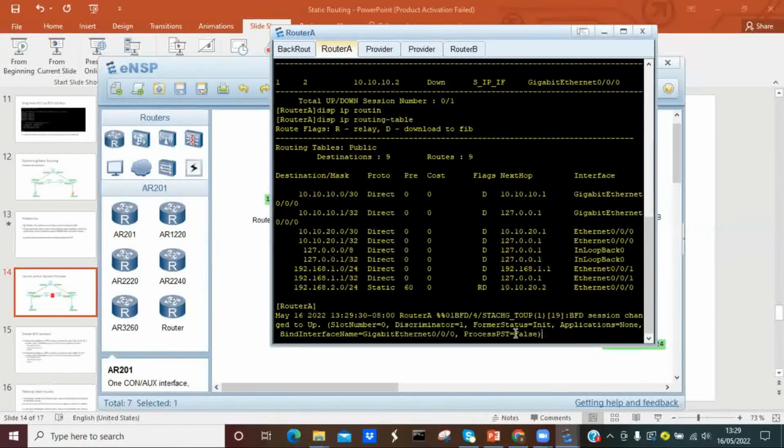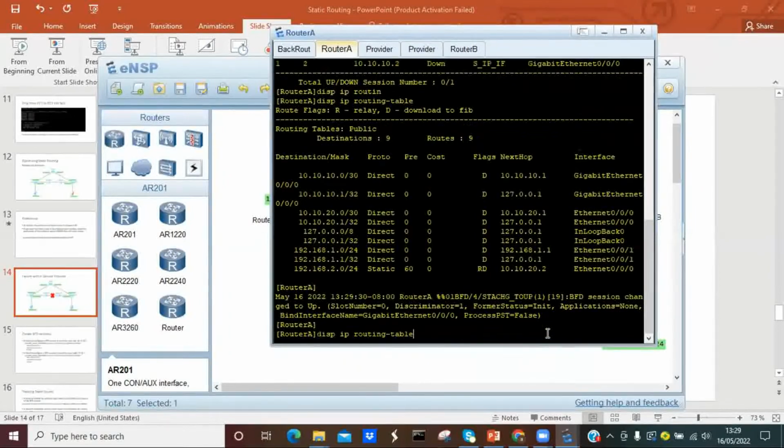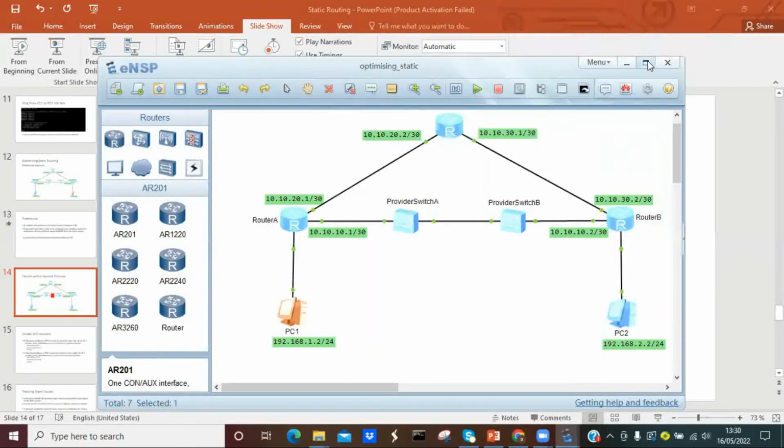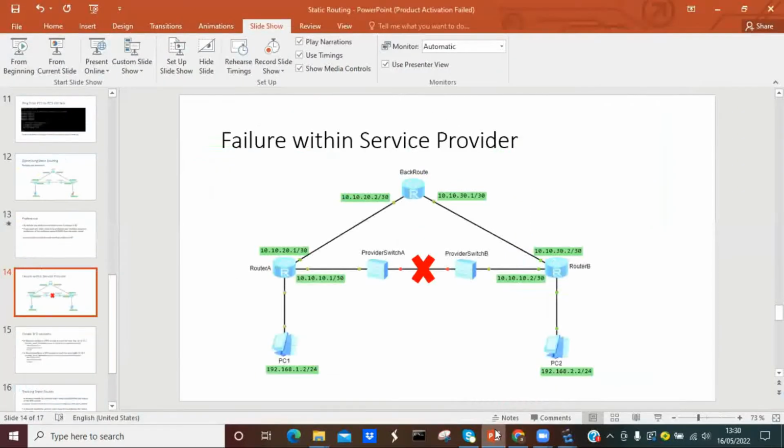You can see now from this output that the BFD session has come up. Now, if we display IP routing table, we will see the preferred route has been installed in the routing table because it's now up. The BFD session is up, so the route will be installed in the routing table. If the BFD session was down, the route will be removed from the routing table. So that's all we need to know about BFD.